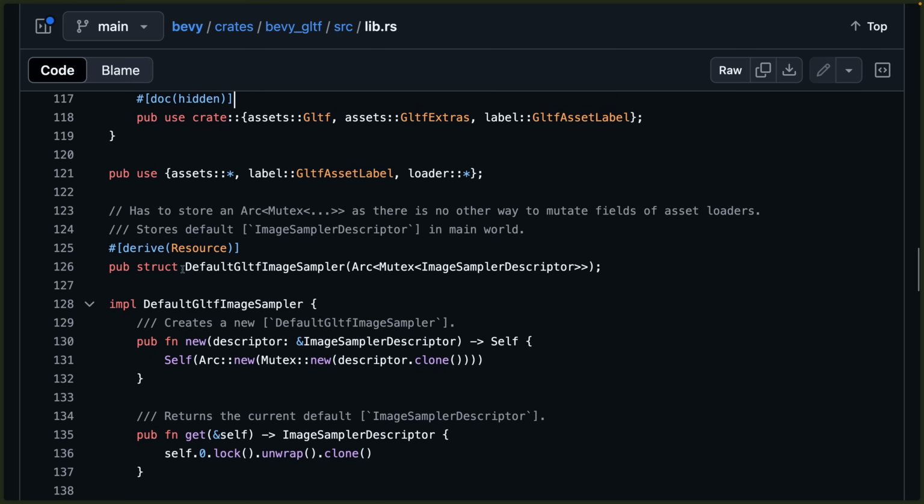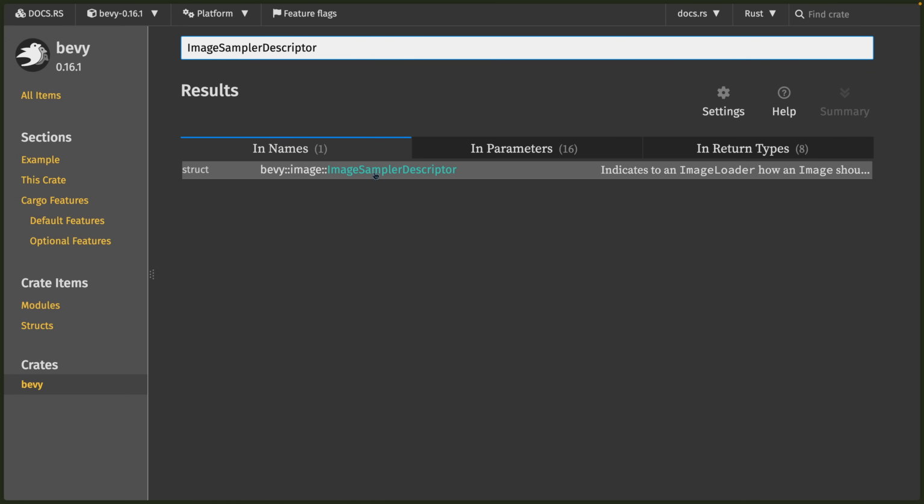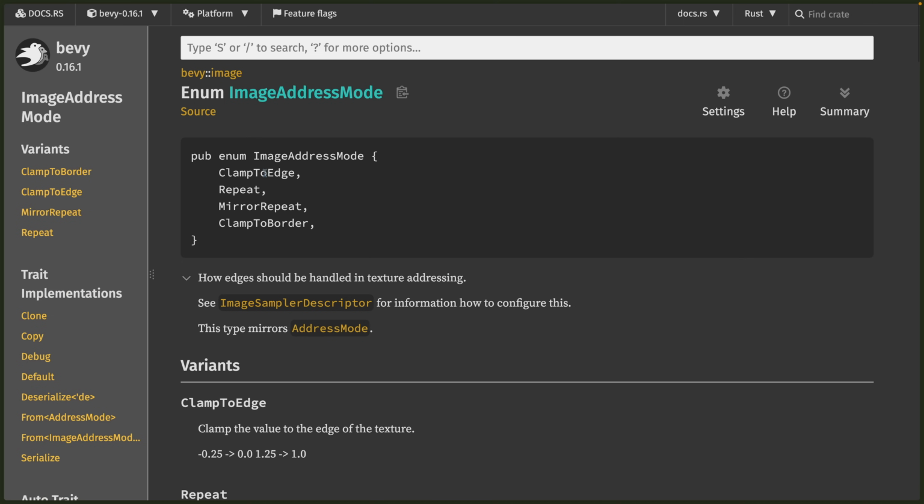We also have a default GltF image sampler here as a resource. If you are unfamiliar with what an image sampler descriptor is, this is basically just storing a default version of that. So if we go to Bevy, we can search this literal type, click on it, and this will show you what it is. This is basically saying what happens if you try to sample outside of the UV coordinates. The address mode can be something like clamp to edge, which will clamp to the color that is on the edge if you move past it. You can repeat or mirror repeat. This can be really good for repeating textures or scrolling textures.